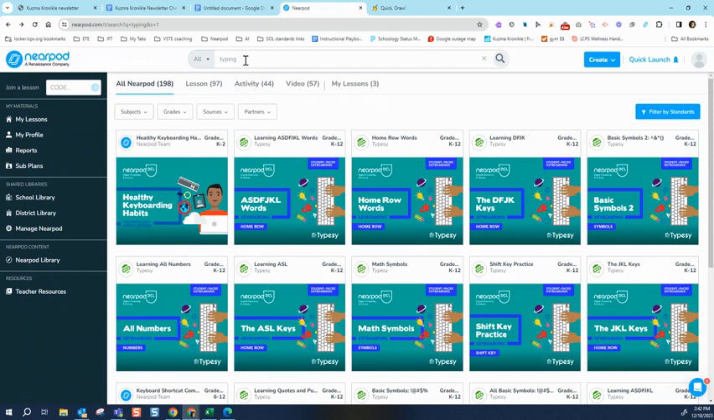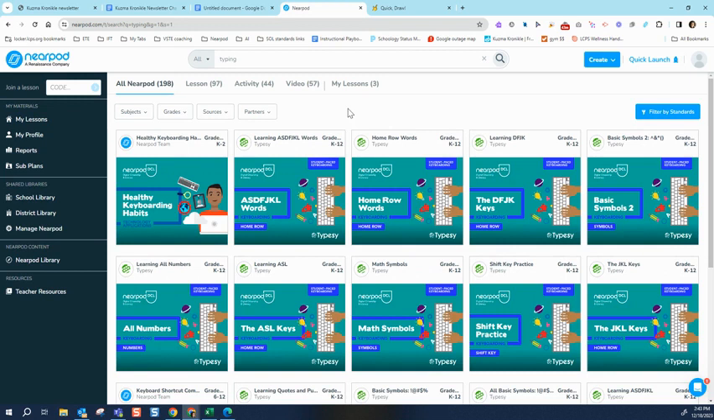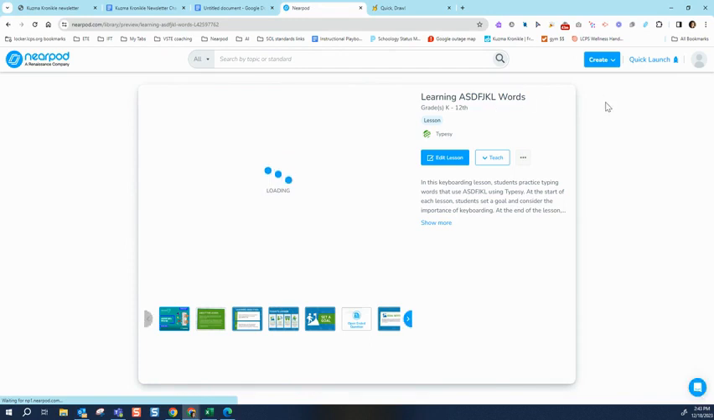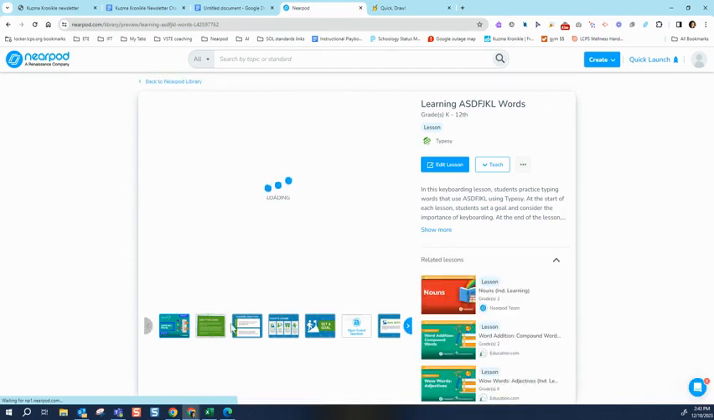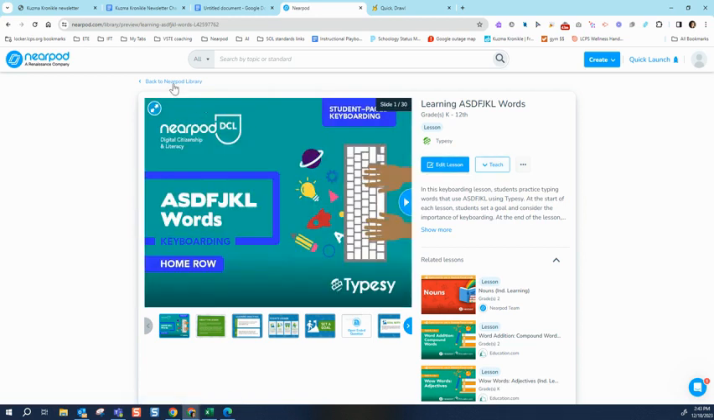The final item is Nearpod. And often what happens is our students are not very good typists, and we want to know how they can improve, what sites are good. Nearpod has a whole plethora of typing lessons. So if I go to all, I click on typing, it will pull up every lesson that has to do with typing. I can come over here, I can preview the lesson, or I can click Show in My Lessons. When I do that, it will automatically be added to my lessons. I can preview, I can edit the lesson if I'd like, I can teach it.